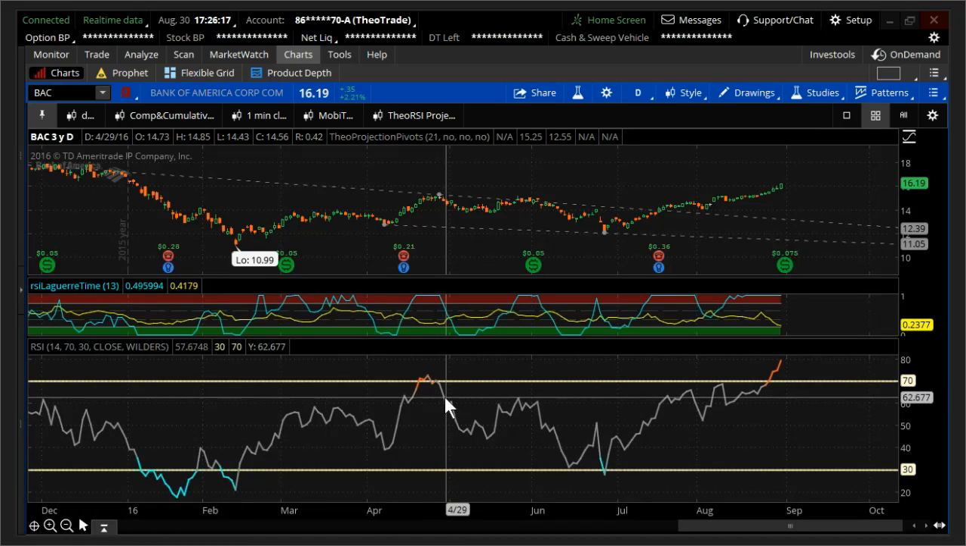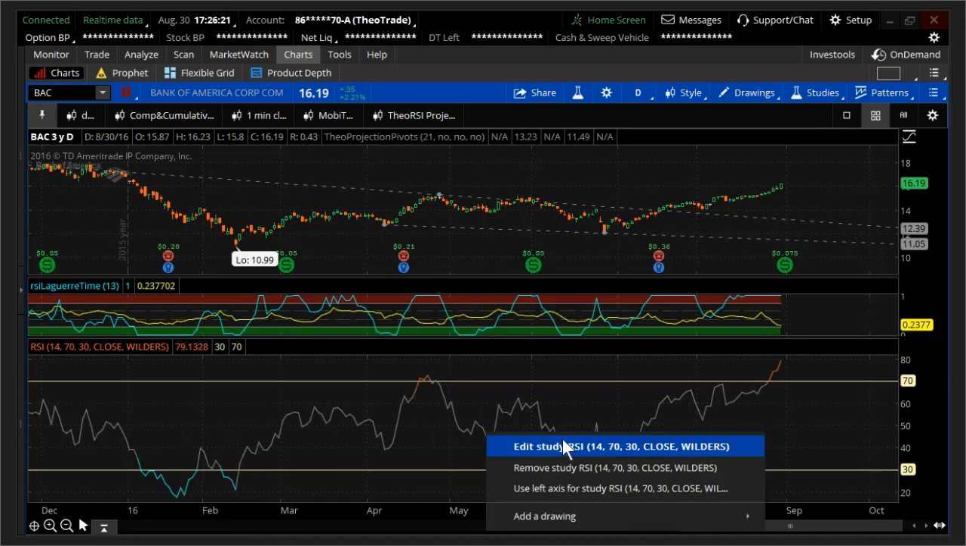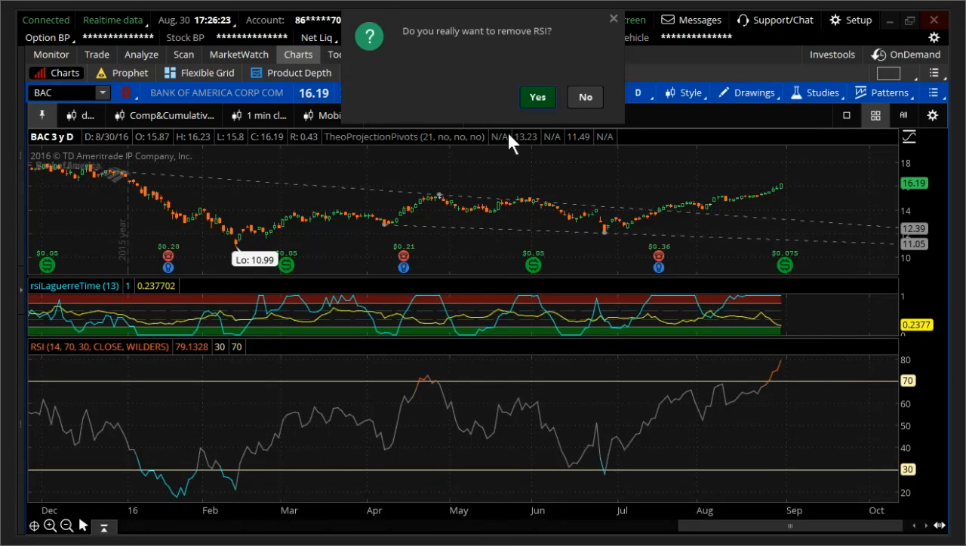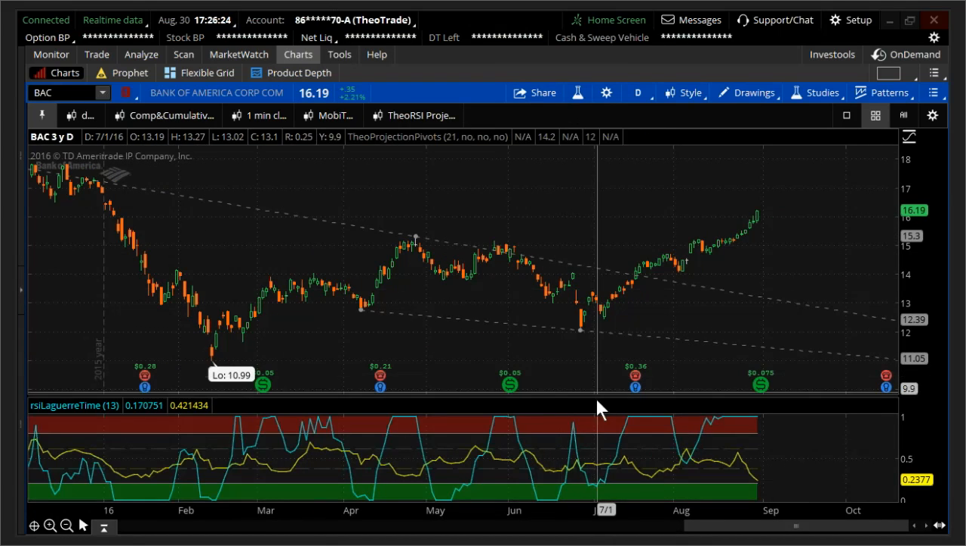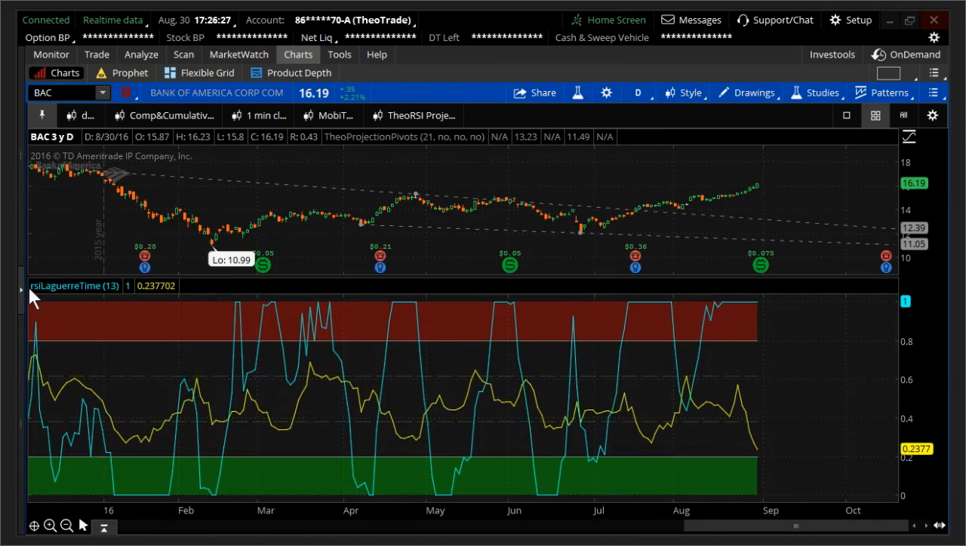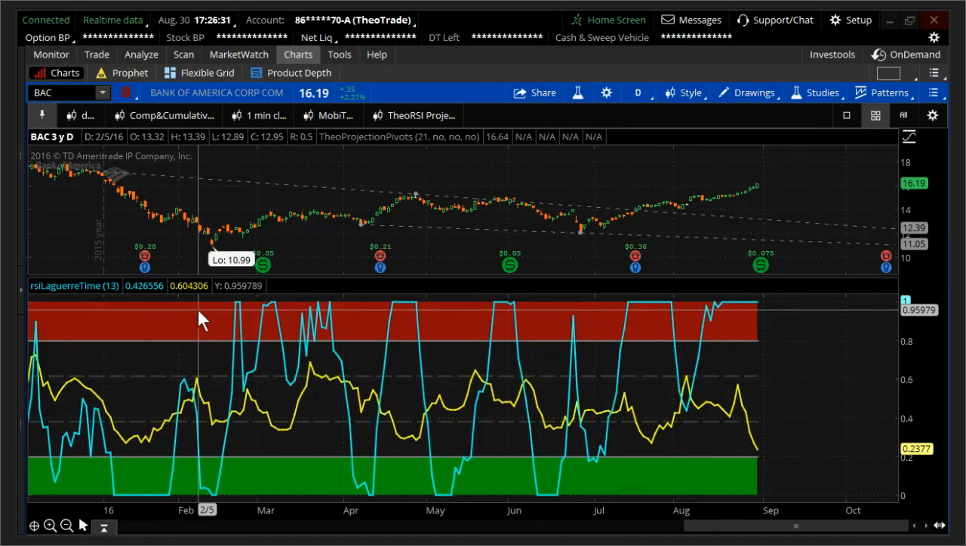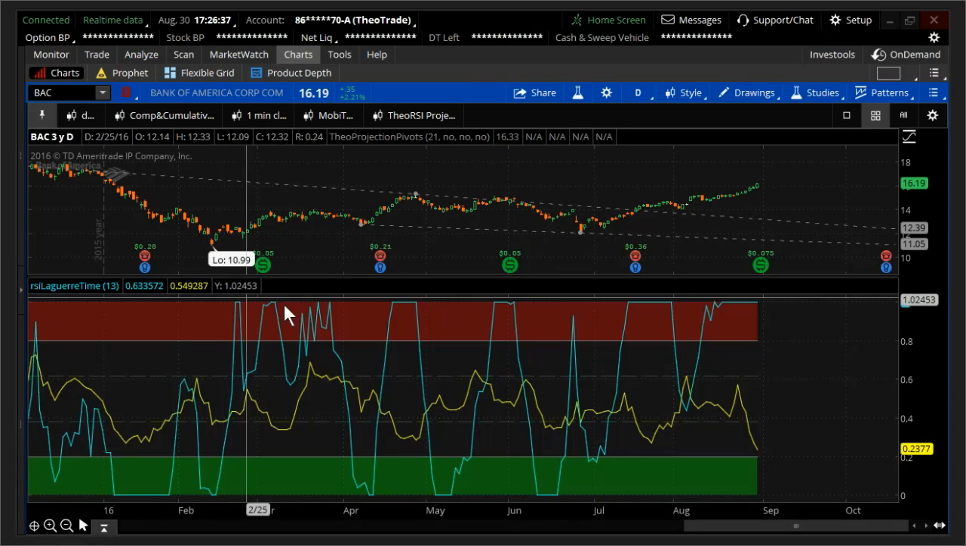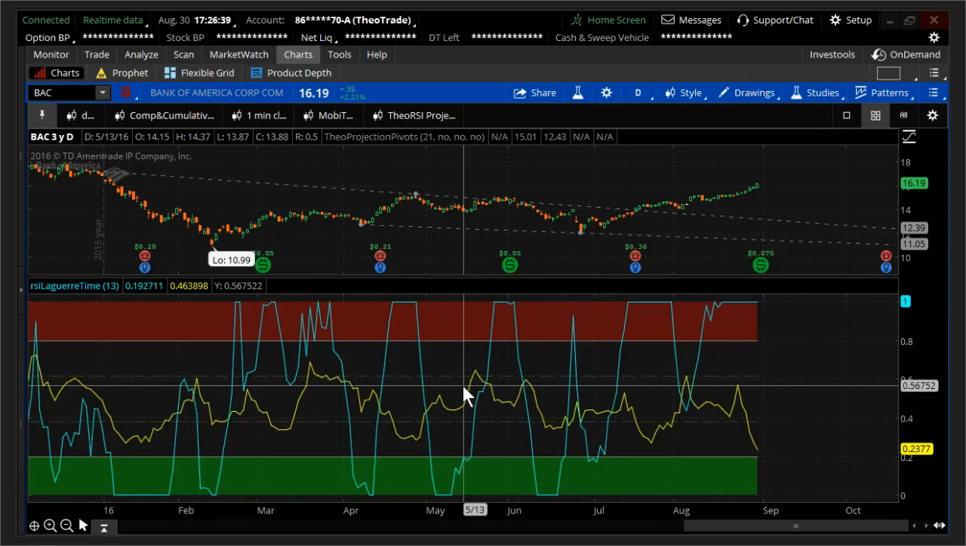All right, so let me pull the RSI off right now. We're going to remove the RSI. It's gone, and we're going to actually look at the RSI Laguerre time. Now, there are two completely separate indicators built in here. What are the separate indicators?